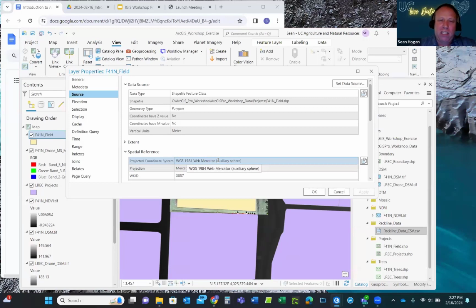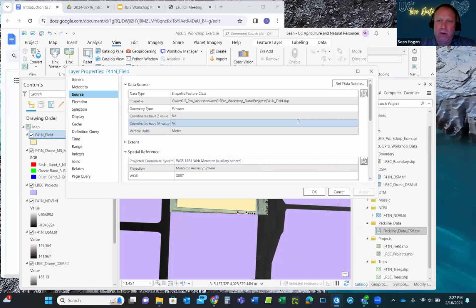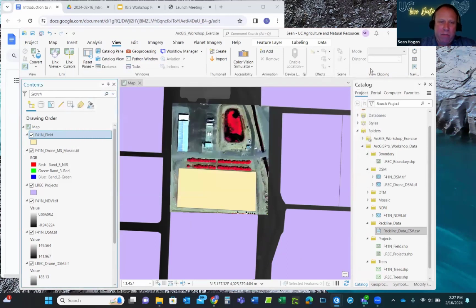In some cases, you'll want to try to change the projection of your layers into something uniform. And that's most important when you're doing analyses with your data. Sometimes if you try to do analyses between projections, you'll either get bad or not as good of results as you're hoping for.